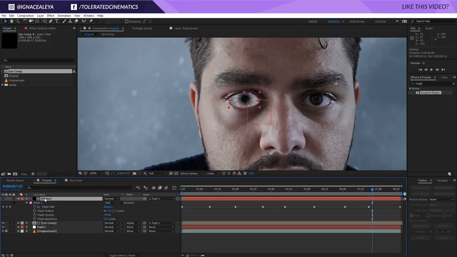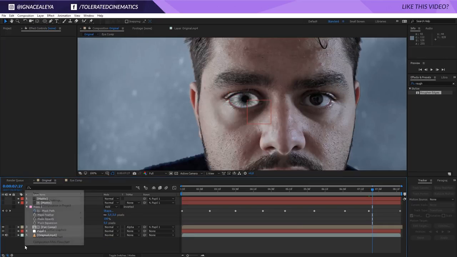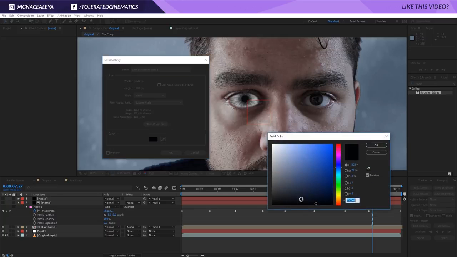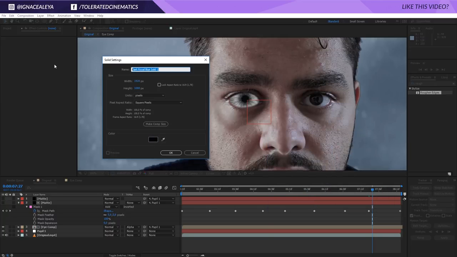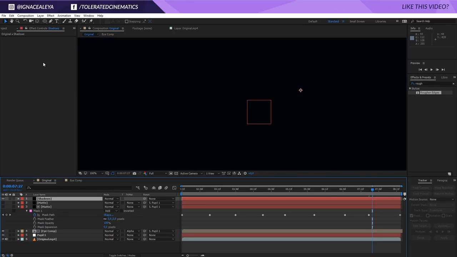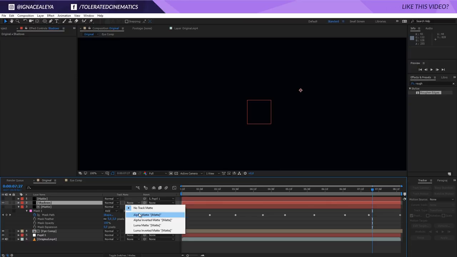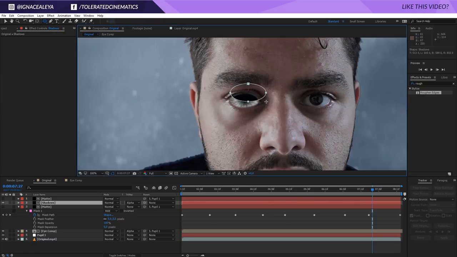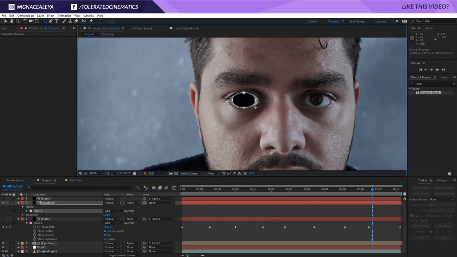Now what we want to do is duplicate that mask solid layer, so duplicate it, create a new solid layer. And we can pick a very dark blue color right here, click OK, and rename it to Shadows. Put it below that mat and also change the track mat to alpha mat. Go to your ellipse tool and while that solid is selected, just make another eye on top of it.